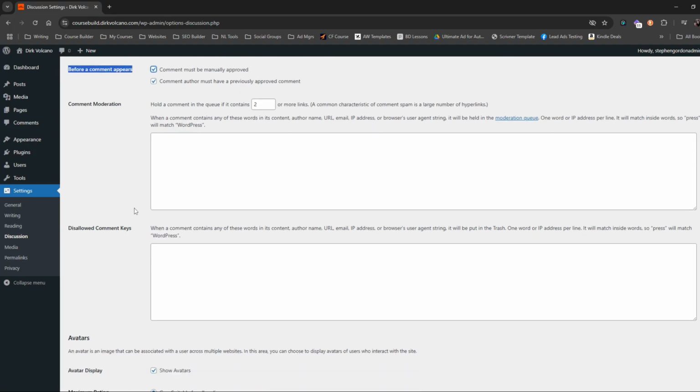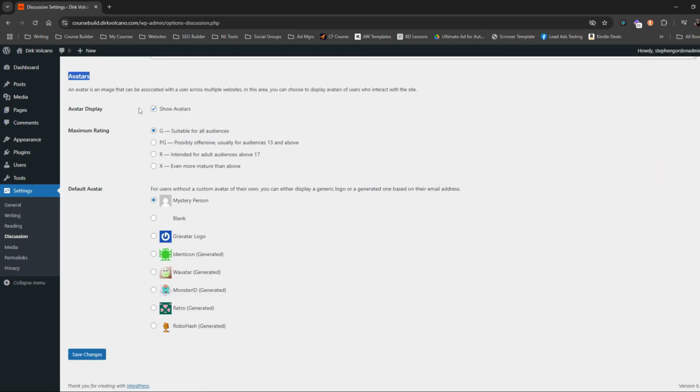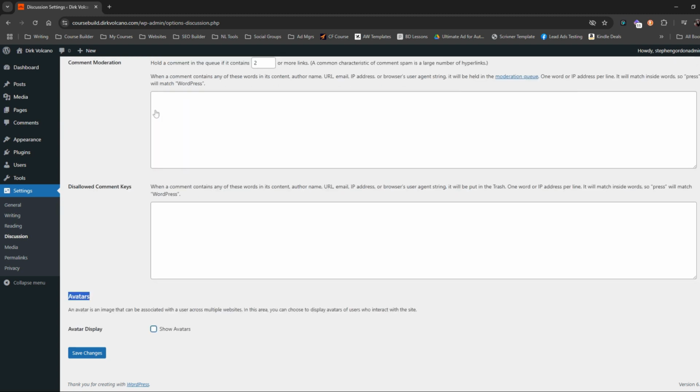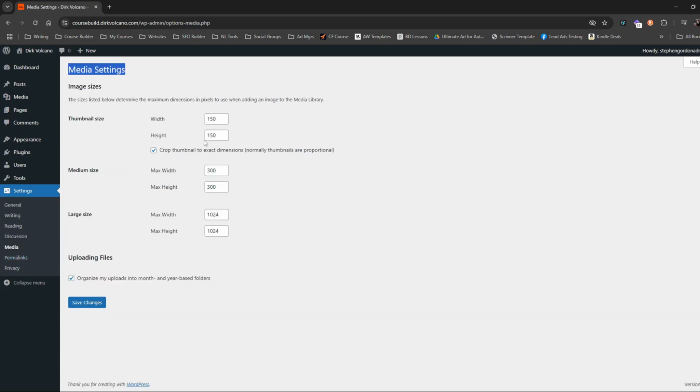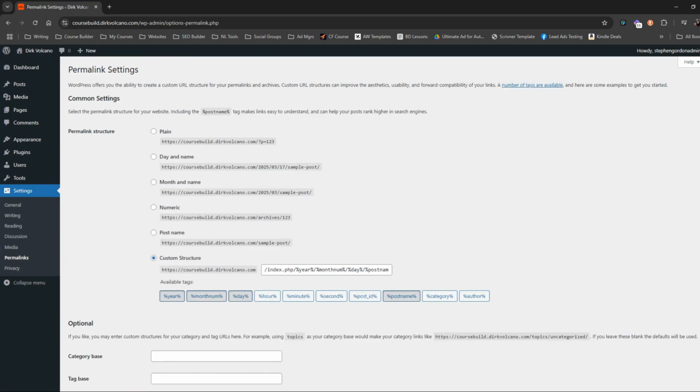There are no changes to be made to the comment moderation or disallowed comment keys. No comments on this website means no need for avatars. I'll untick that option, which removes all the options below. No avatars on the site also removes external calls to Gravatar and other avatar services that add extra load time to the author's website. Now that we have cleaned up all the discussion settings, I'll save and move on to media settings. We don't need to make any changes to media settings, so we'll move straight onto permalinks.